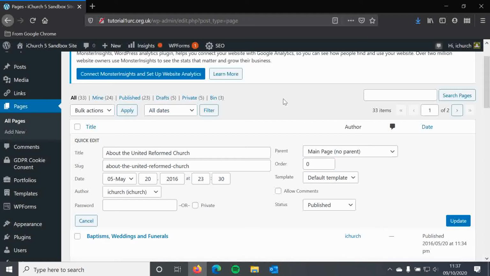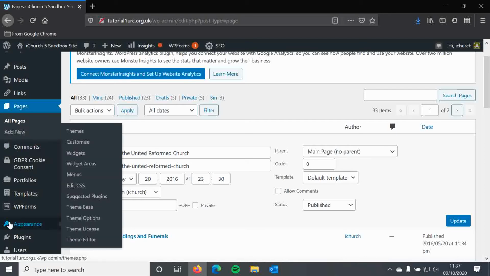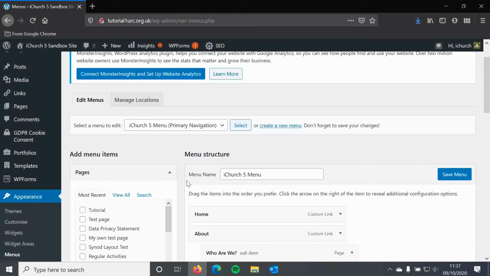That's just a quick tip if you want, but editing the menu is in a different place. And to do this, we hover over Appearance and we click Menus. You'll only have one menu set up usually for your iChurch site. You only ever really need one.